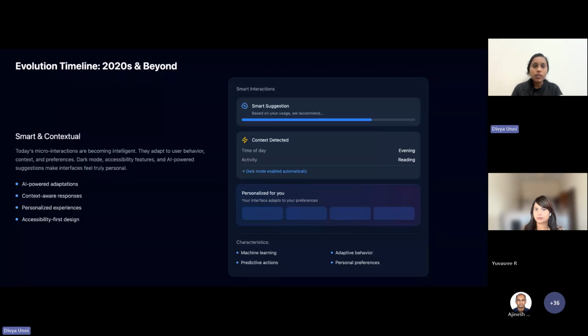So, some key trends in this era are AI-powered adaptation, context-aware responses like adjusting to time, location, or activity, then personalized experiences that feel tailor-made, and accessibility-first design becoming the norm. Here also we see some examples: smart suggestions, automatic dark mode, personalized layouts. Everything feels more adaptive, more predictive, and more personal.